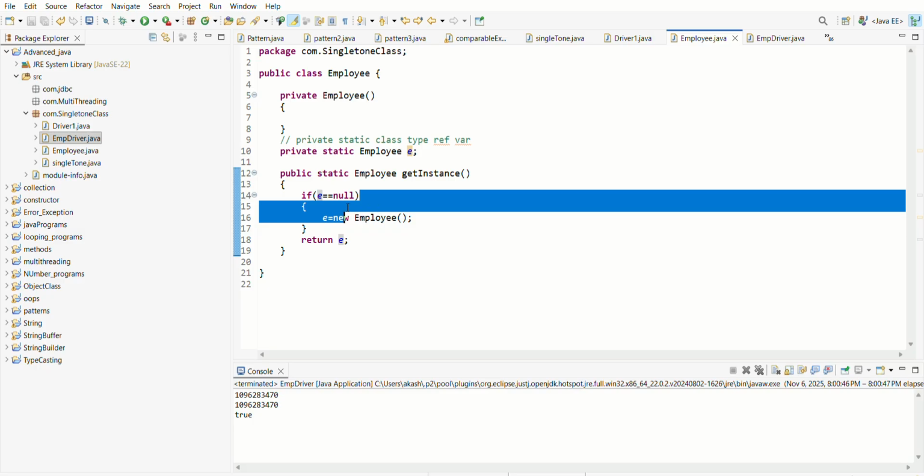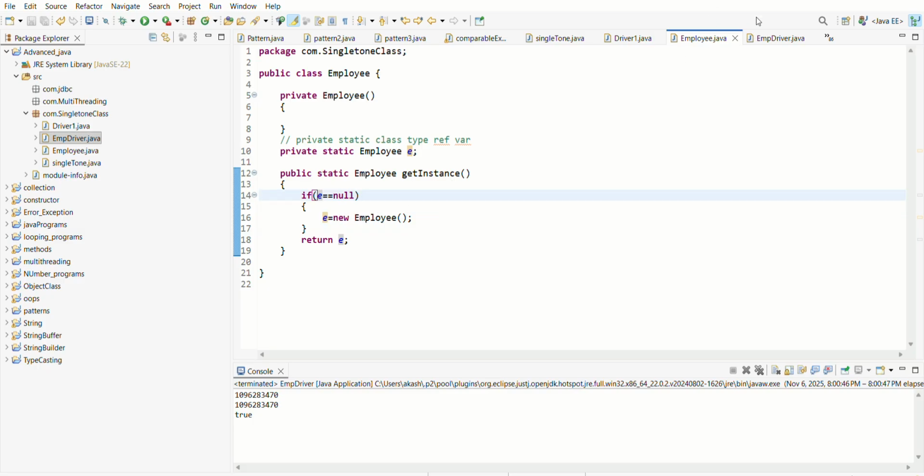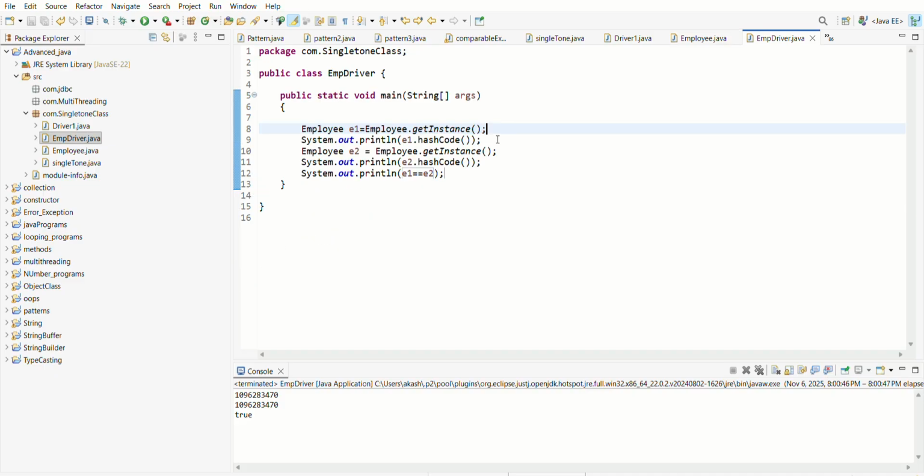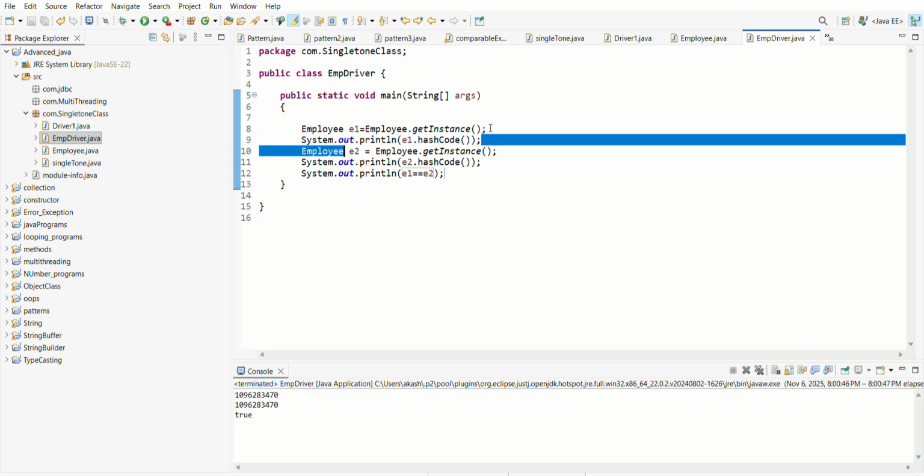And it will return that address, where we are calling this get instance method. Here it returns that address and stores it inside the reference variable e1. And in the printing statement, system.out.println, we are trying to access the hash code of that e1 reference variable, which is of employee type. The hash code is 1096284347.